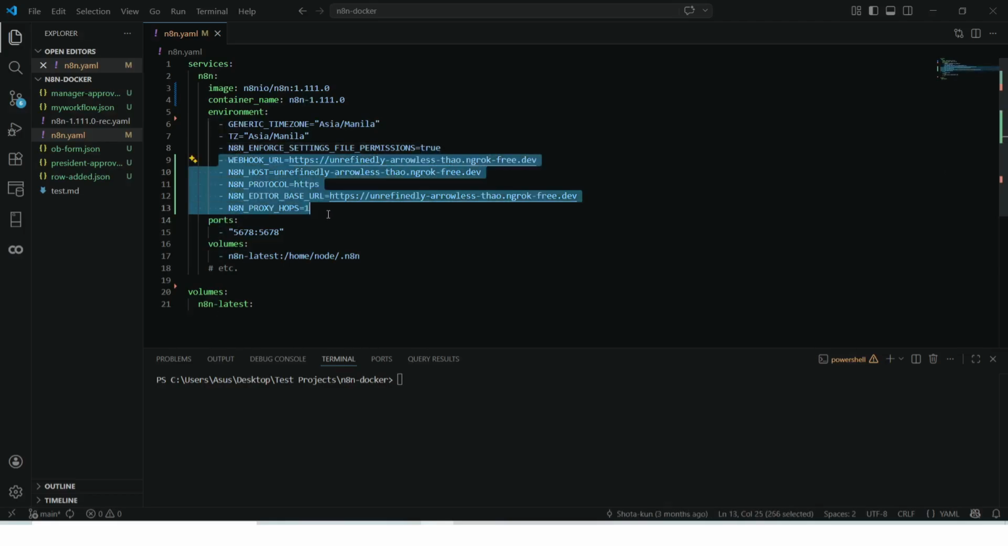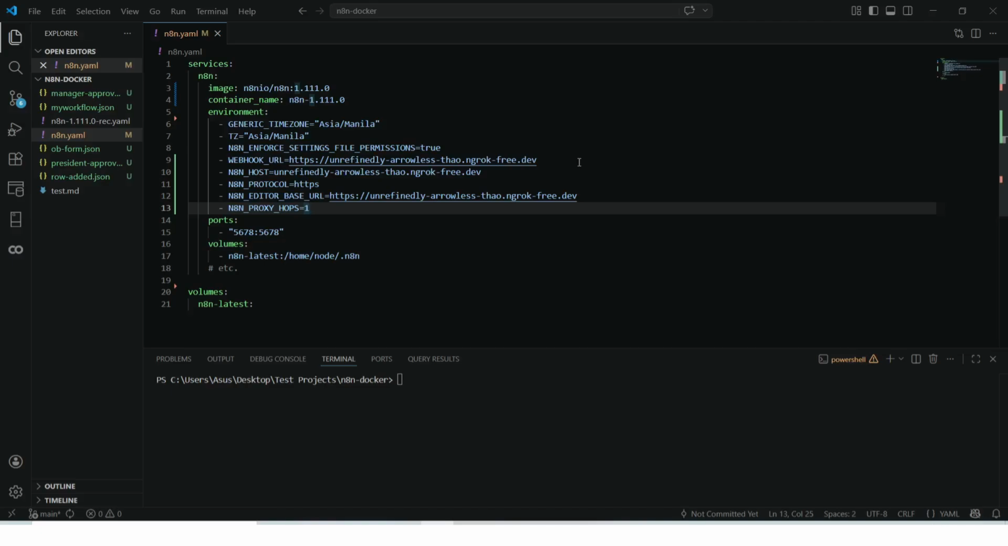Then the next environment variables are very important because we are now doing tunneling. First is the webhook URL. This manually sets the webhook URL so N8N displays the correct public URL in the editor and registers it with the external services. Next is the N8N host, which sets the host name N8N runs on, and the N8N protocol, which tells N8N to generate HTTPS links, and then the N8N editor base URL sets the public URL for the editor UI, used also for emails and redirect URLs.